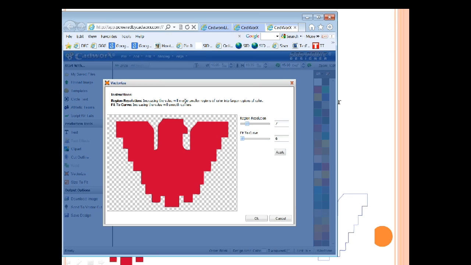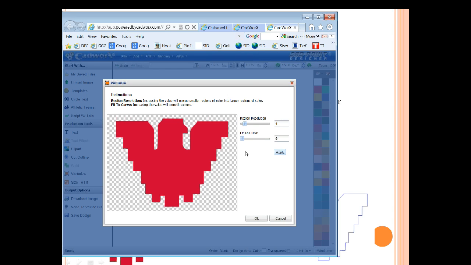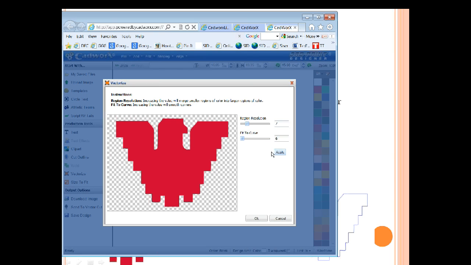Now you can see here, if you want to merge smaller regions, this is where you would adjust the region resolution. Let's take this down to a 4 and see if we can see any difference. You can't really, because there aren't any smaller regions. But I prefer to just use the default settings. Most of the time, they're pretty spot on.